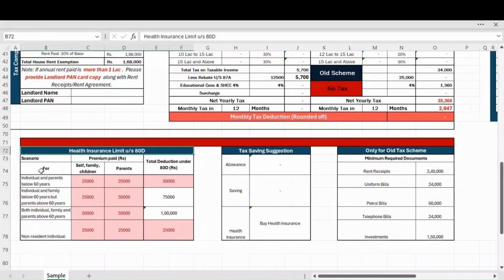Paid in ATD, and for any individual and parents below 60, like you are the self, family and children, आप भी 60 से below है and your parents is also below the 60, so both can claim only the 25,000, so maximum it can be claimed 50,000 rupees.